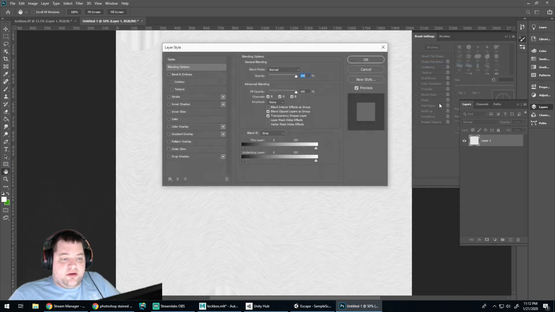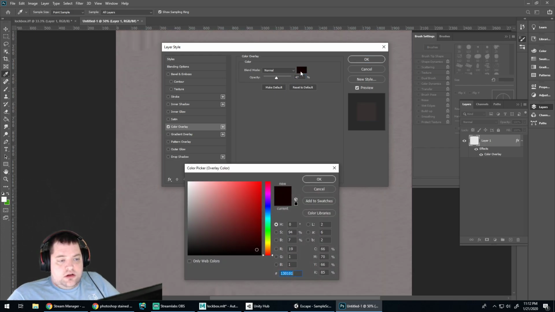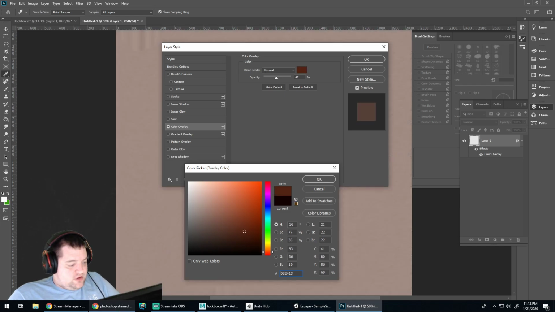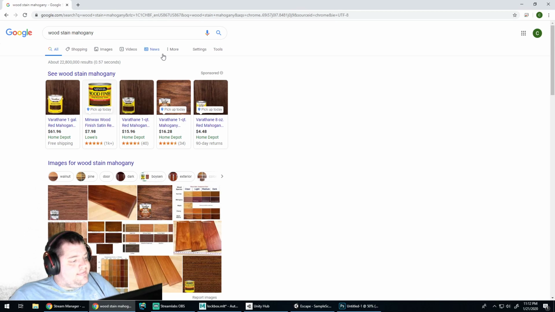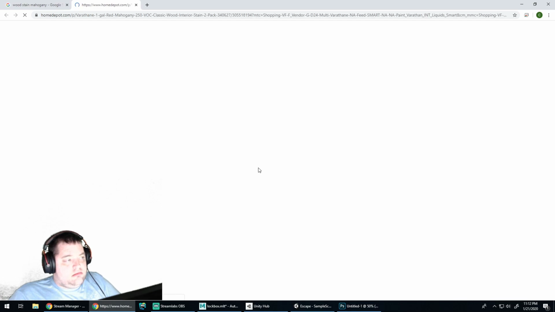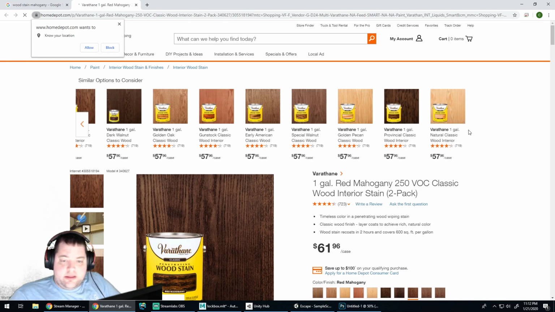I'm not looking for blending options. There we go. Alright, and do a color overlay. Turn it down a bit. And what color is wood? I want kind of like a mahogany. What color am I thinking of? Is it mahogany? Yeah, I guess maybe it is, like red mahogany. A little redder than this though, I think. More like, not quite that one.